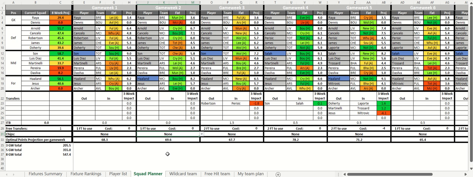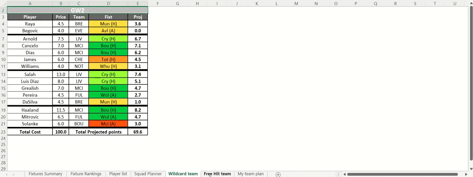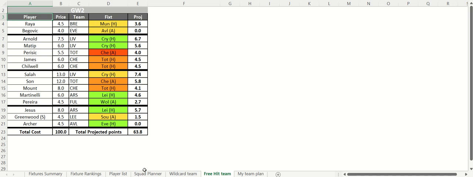Now the free hit and the wildcard are going to require a little more input, as you do need to create those teams in the additional tabs that we have here. So we've got the wildcard team tab, and then we've got the one for the free hit as well.